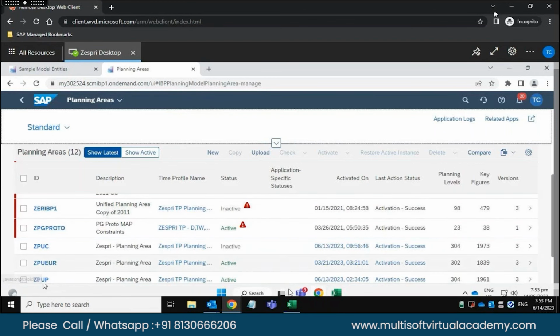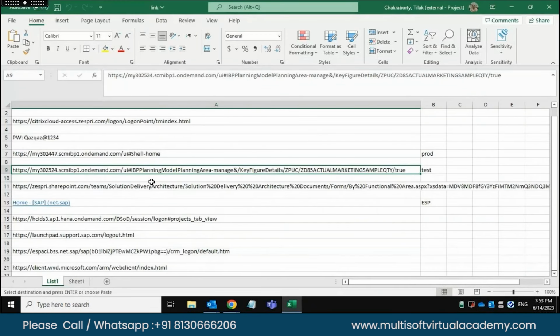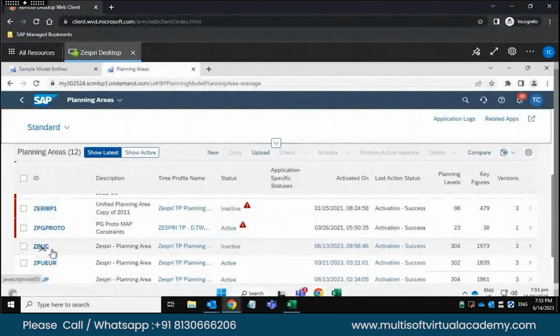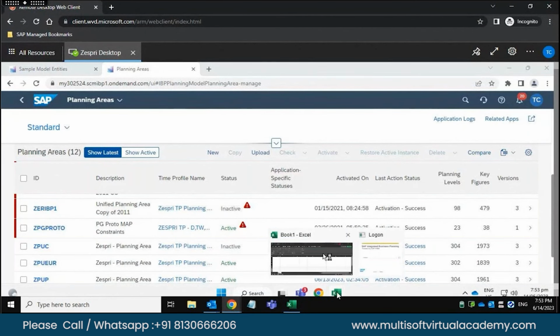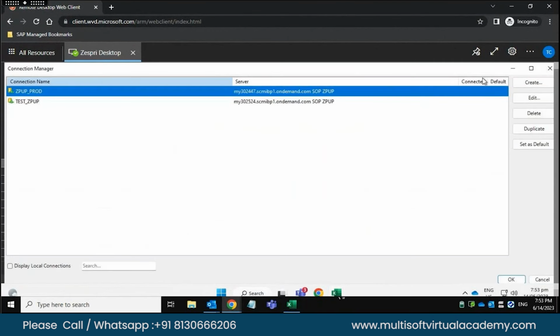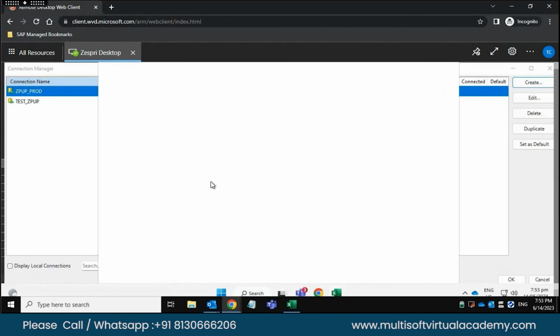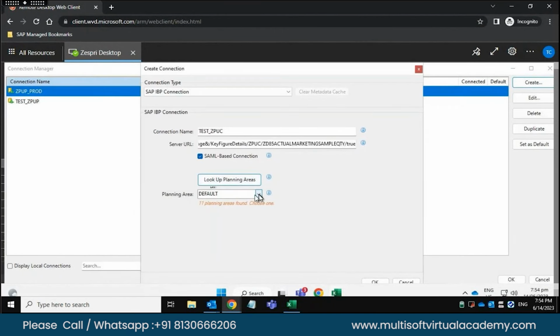This is my link. I am just copying it. Here I decided that I will see my Excel view on the ZPUC planning area. So I have to go to Excel and put these three dots. I have to create a connection, so I am putting TEST underscore ZPUC. This is as per my name; no one will question you. Then look up planning area, please. You just have to wait some time. Then if I click on this drop down, it says 11 planning areas found. Choose one.